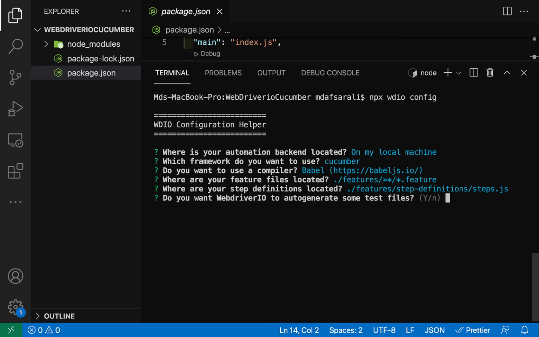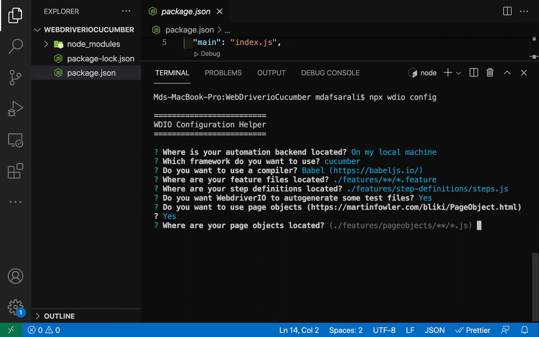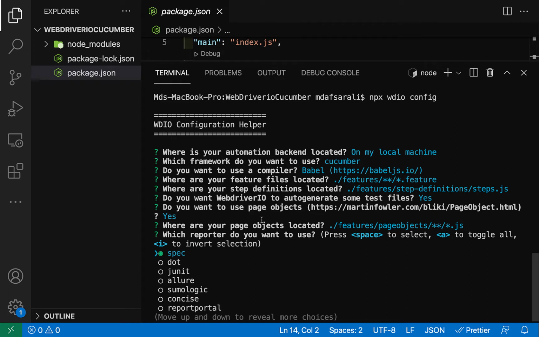Do you want WebDriver IO to generate some test files? You can generate some test files so we can see whether our installation is working or not. For now, let's generate it, then I'll delete those tests. Do you want to use page objects? Yes, we want the page objects. Where are your page objects located? You can just pick the default.